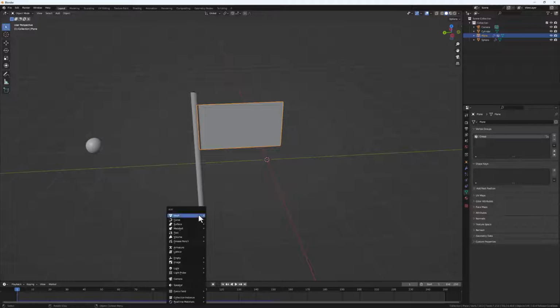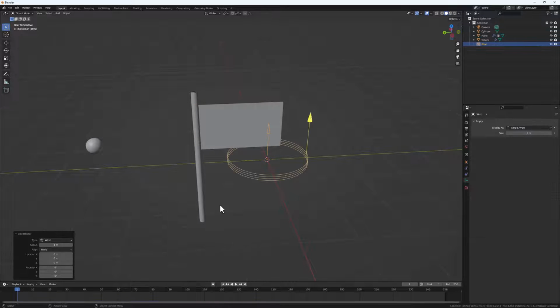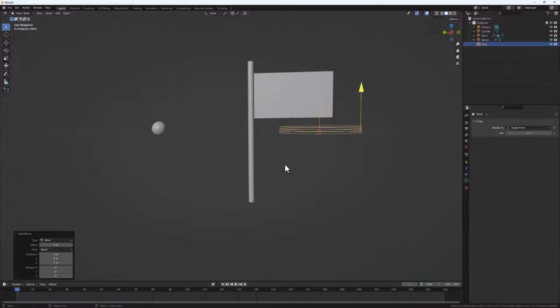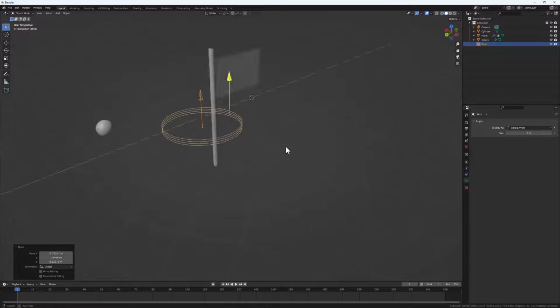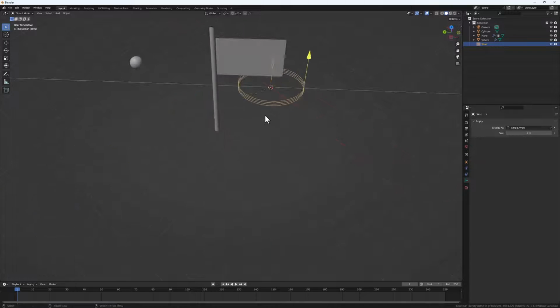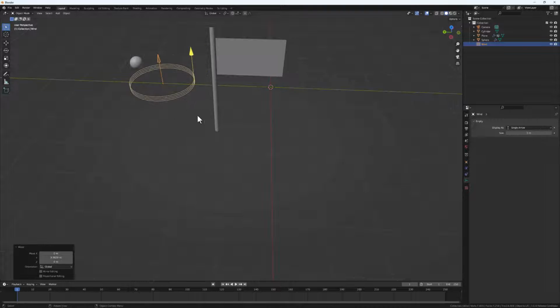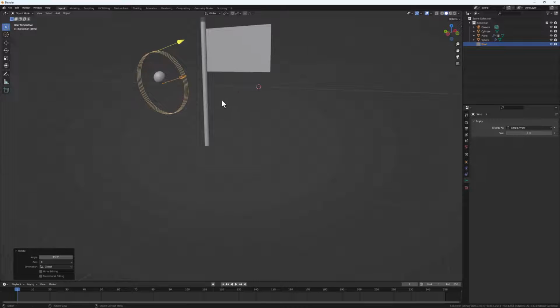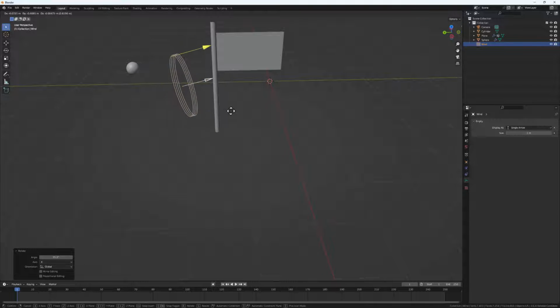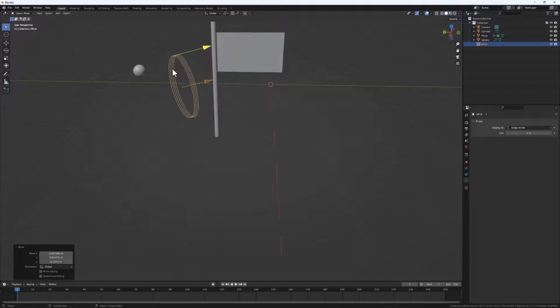So first let's do Shift A and let's locate our force fields, and then let's add in a wind force field, right? Let's position our wind at the back here. This is where we want the wind to blow. So let's do G on the Y axis, and then we can rotate it like this till it's facing our flag, right? You can position it everywhere you want, but I'm positioning it here.